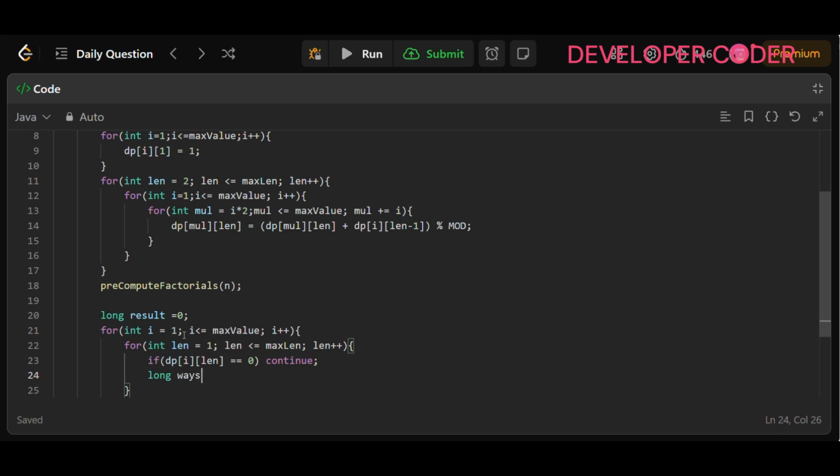Okay, so how are we going to calculate the ways? Just call this ncr, and here you have to pass n minus 1, and the length will be len minus 1. Okay, from n minus 1 we have to choose length minus 1. Right? So we have to choose positions here inside this.